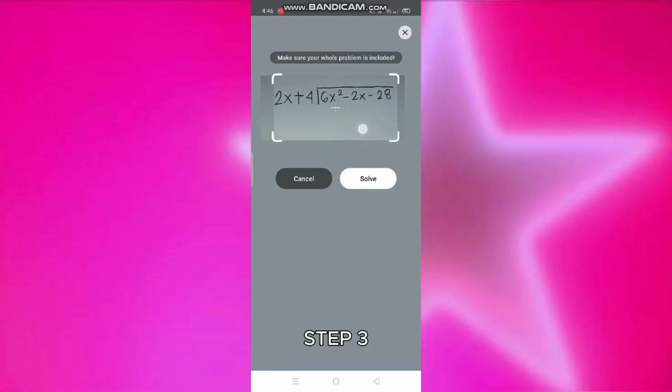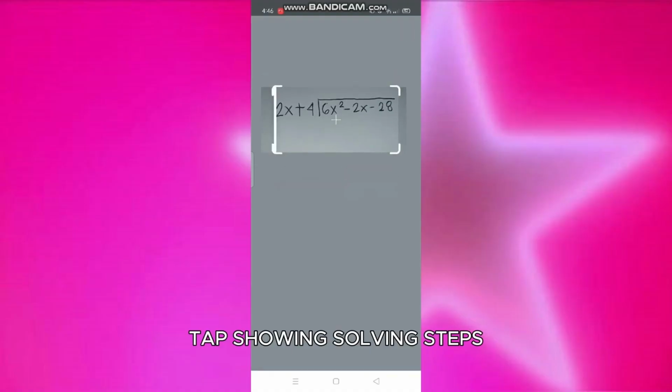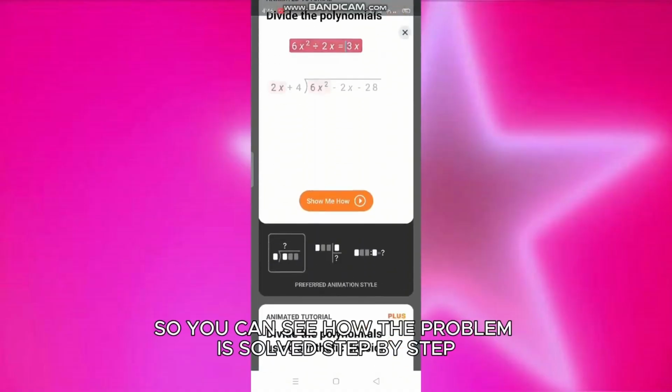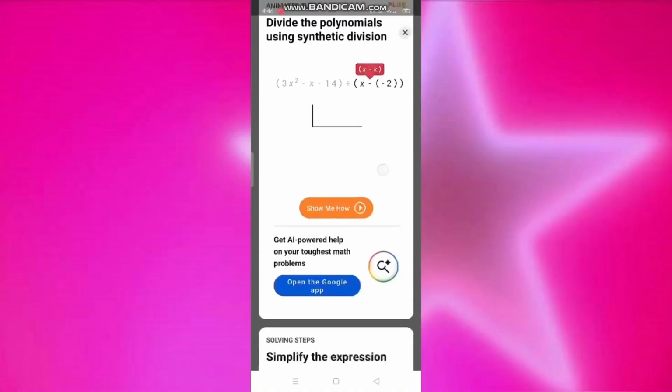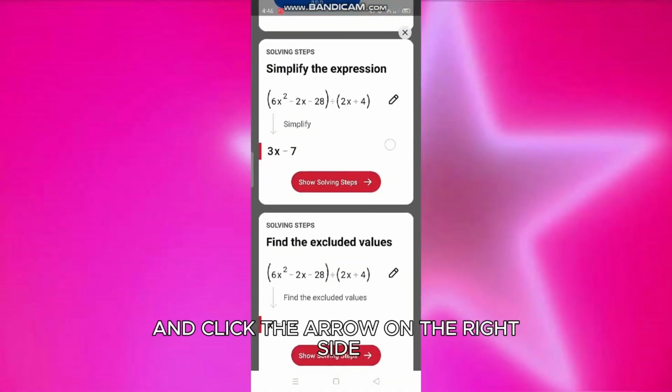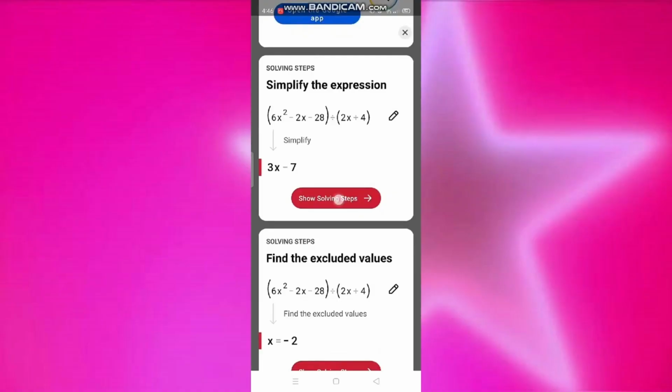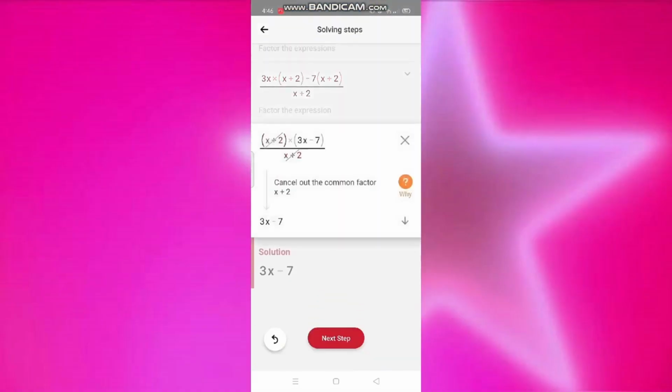Step 3. Tap show solving steps, so you can see how the problem is solved step by step. And click the arrow on the right side to view the solution step by step. And that's the final answer.